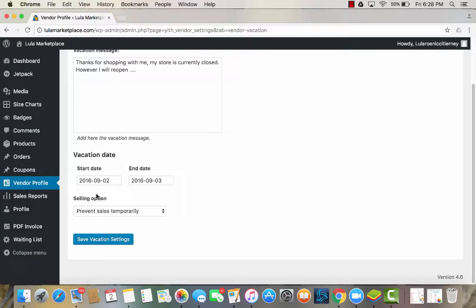This is really the most important thing, your selling option. We want to make sure every single time that it is always on prevent sales temporarily. We do not want to keep selling even though you're on vacation mode. It is prevent sales temporarily every single time. We're going to save our settings.